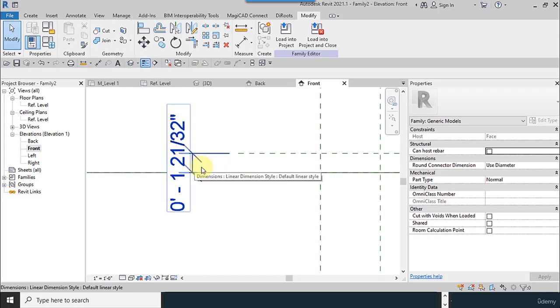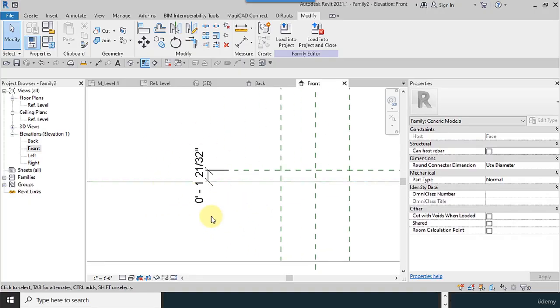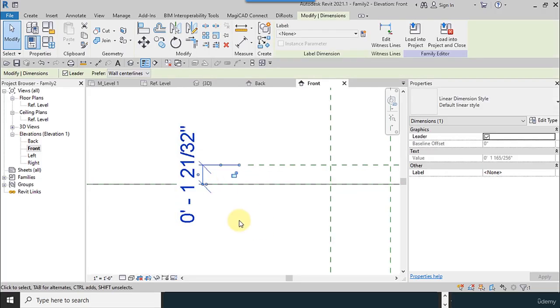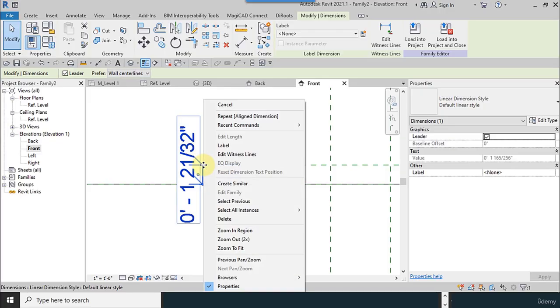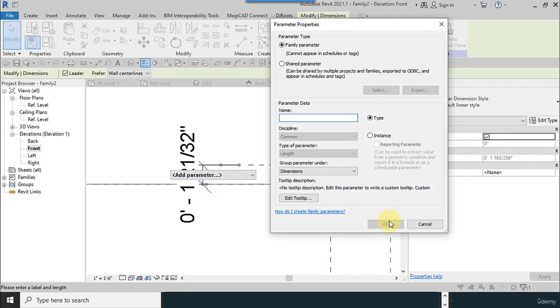I use smaller tolerance. Then I try to input the parameters. In the front view, I select the dimension. With three methods you can use parameters. Right click, select it, right click, label, add parameter, and I add one parameter, for example T, or it means thickness.